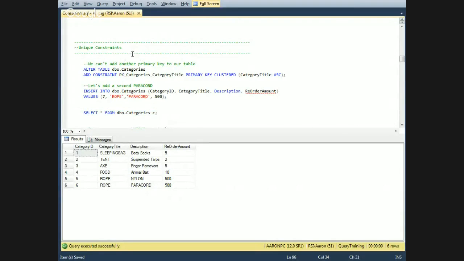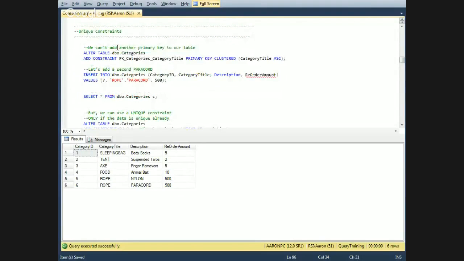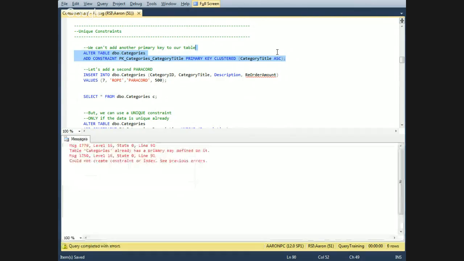Okay, so unique constraints. Let's try to add another primary key to our table. Say we want to have unique titles in our table, and we can't. It says this table already has a primary key defined on it.